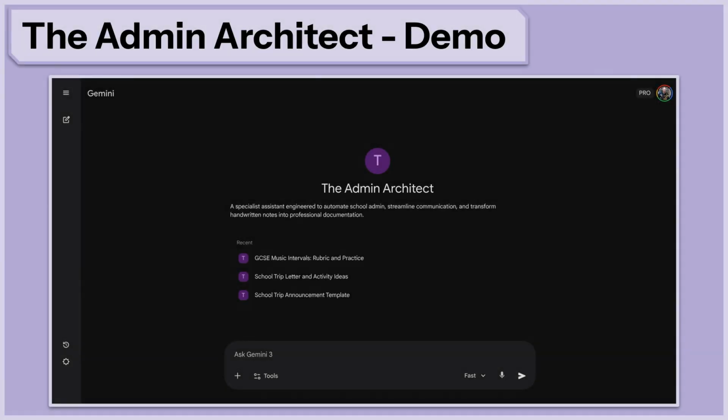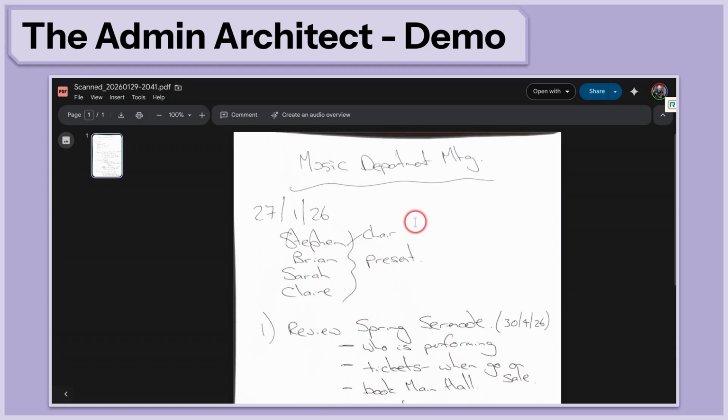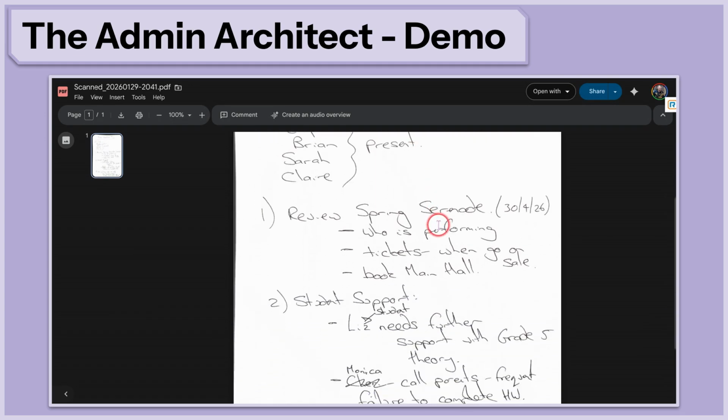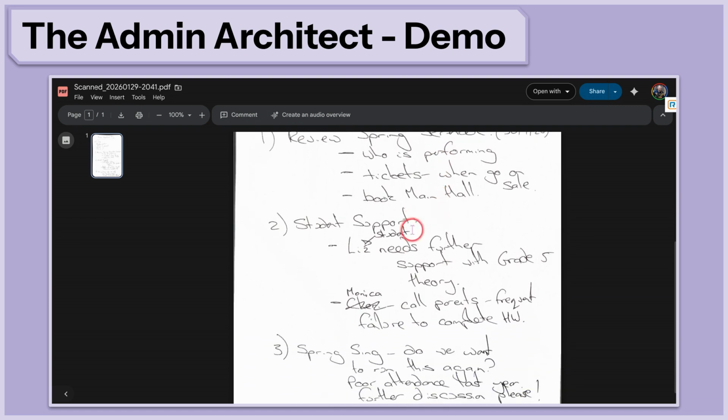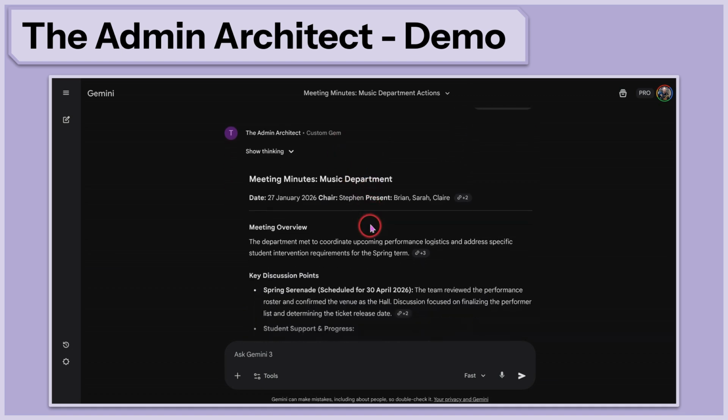Okay, so let's have a look at the admin architect in action. But before we do, let's take a look at a scan of some handwritten notes that I put together at a recent music department meeting. As you can see, they're pretty messy and scruffy. So what I've done, I've uploaded them to my gem. And because the gem knows the logic of our school's professional standards, it doesn't just transcribe them, it engineers them into a formal meeting agenda with a clear action list.